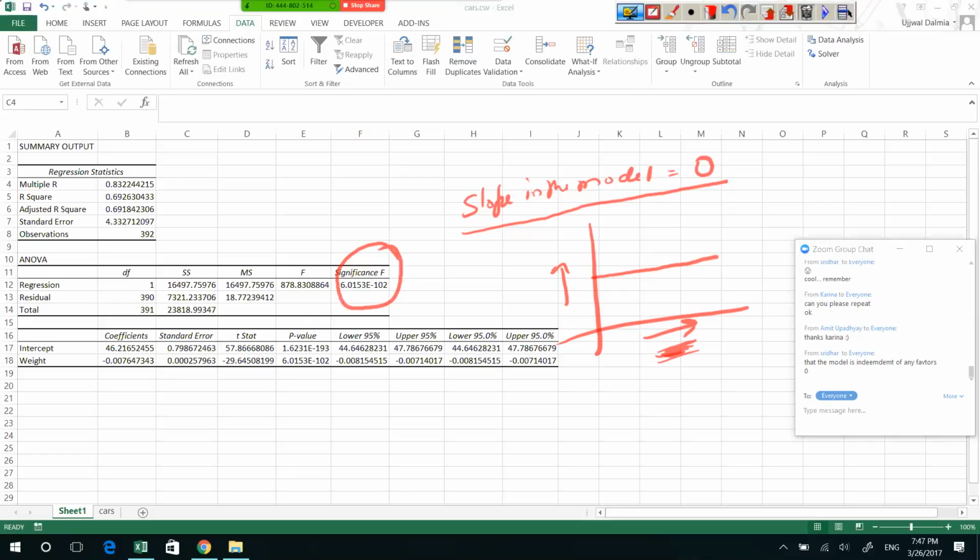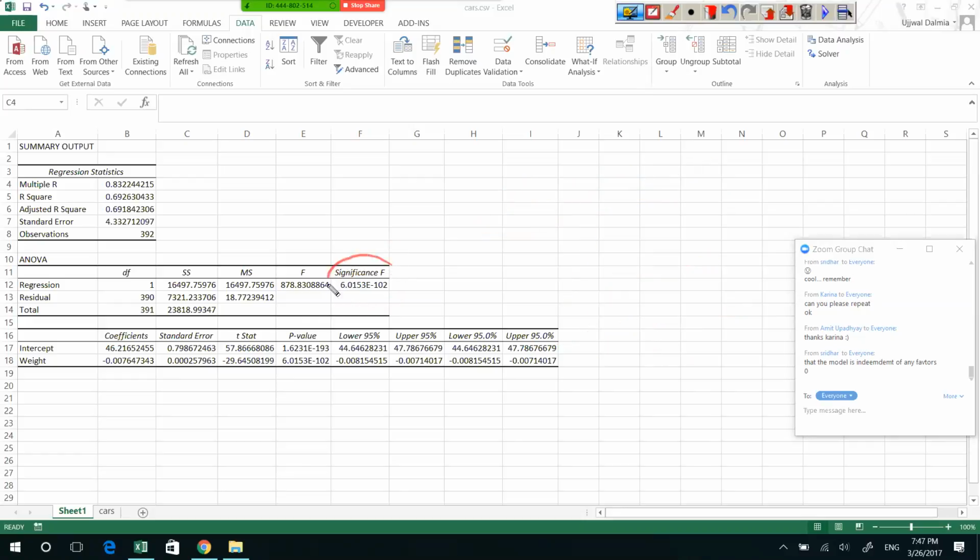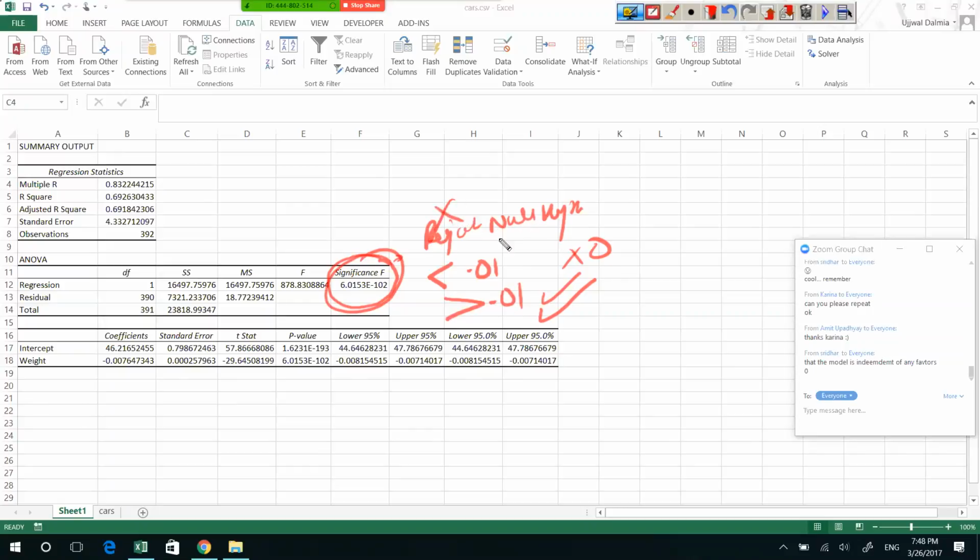Now if the value of significance F turns out to be less than 0.01, in that case we will reject our null hypothesis and say that the slope is not equal to 0. It means my model is okay. But if this value of significance F turns out to be greater than 0.01, in that case I cannot reject my null hypothesis and my model is not good. I cannot go ahead with the model.